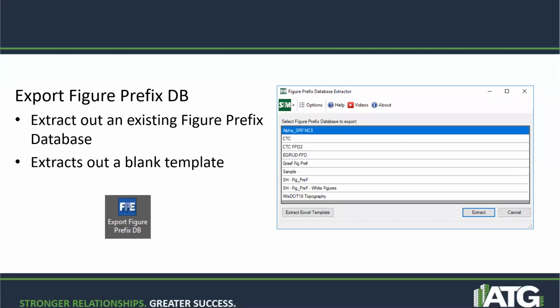Our next big tool is after we get our description key set put together, we need that in order to generate our automatic line work, which is where the figure prefix database export import workflow comes into play. We'll see this as an increasingly common theme throughout the rest of this webinar, but this is what we're doing. We're taking information from inside Civil 3D, pulling all that information out into a spreadsheet, and then bringing it back into Civil 3D to reflect those changes that we've made.